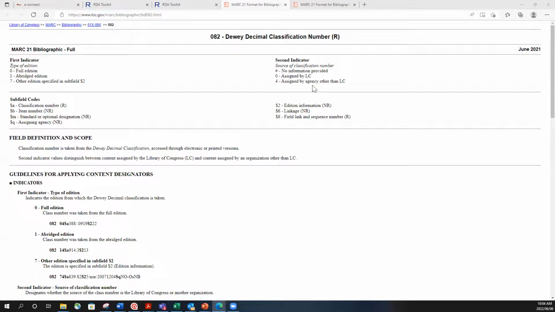Then we have got the second indicator. The second indicator will mean that the book came with the Library of Congress number. For instance, if you check your title page, I guess, you will find a Library of Congress number already assigned there. So in that case, you're supposed to provide the indicator as 0. But in cases where you find that there is no call number, so you build the call number as a cataloger, you're supposed to provide an indicator as 4.